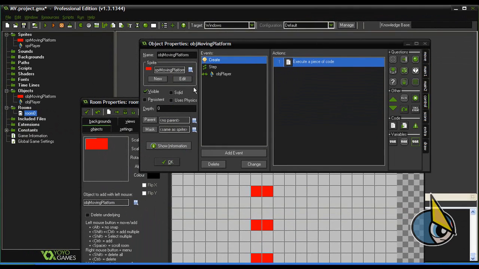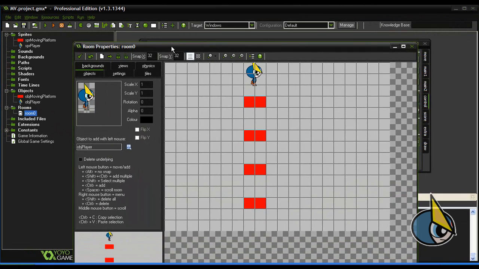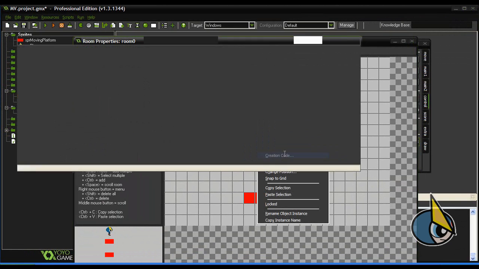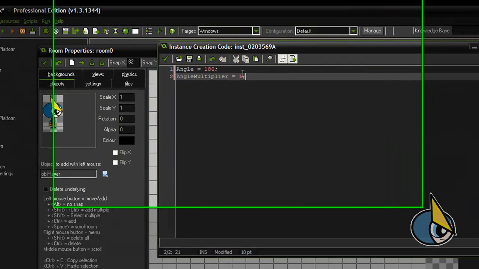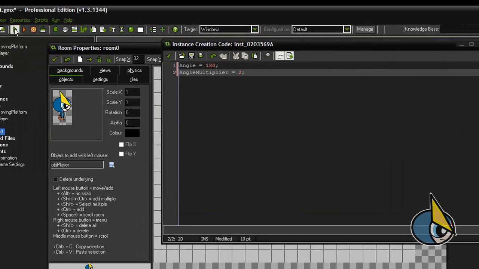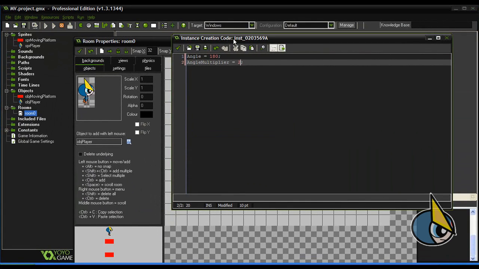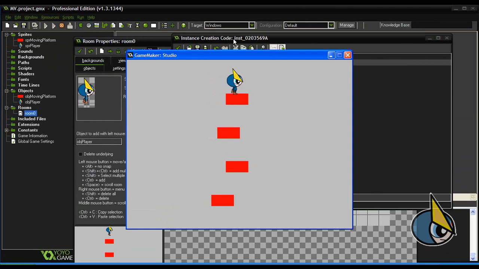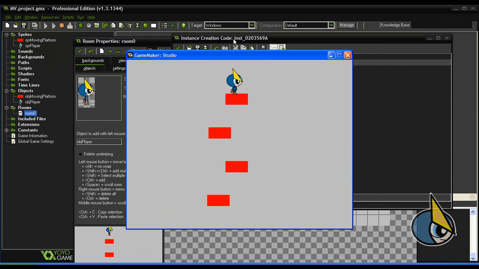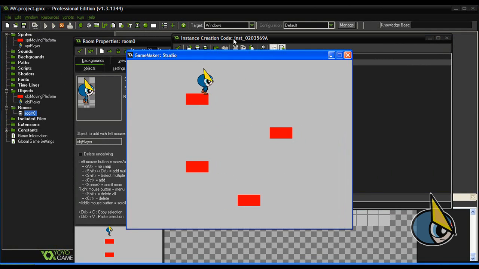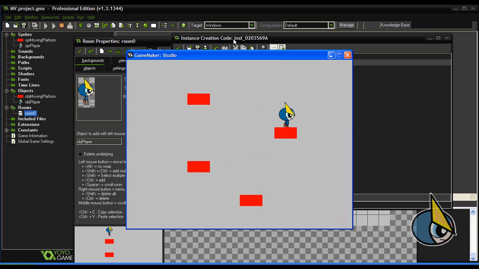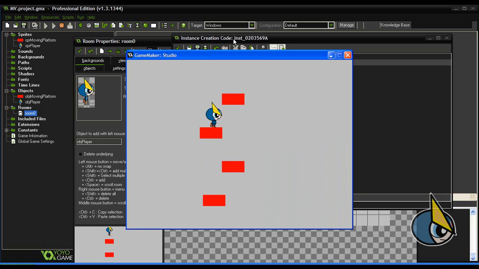With this variable we control the horizontal range of movement. For example, in the second platform I'm going to increment the angle multiplier to 2, and now you see that this platform is going to move in a wider range and faster. As you can see, the second platform is now moving faster. And it moves the player faster as well.